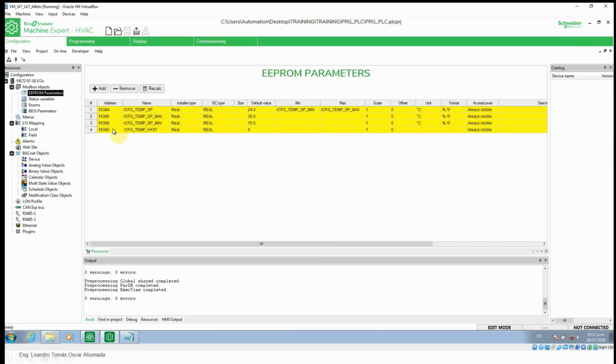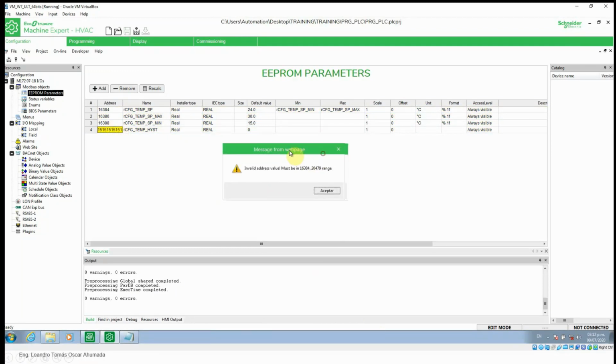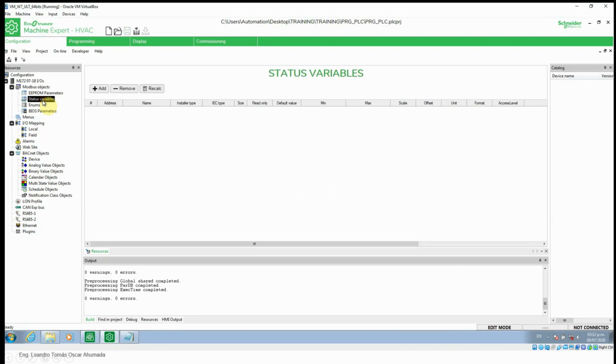So something important is the limit of this. We have a limitation in the range. This is the range for this unit. Okay, this value. So let's go to status and create a real R indication, temp amp. It's going to be set to real format.